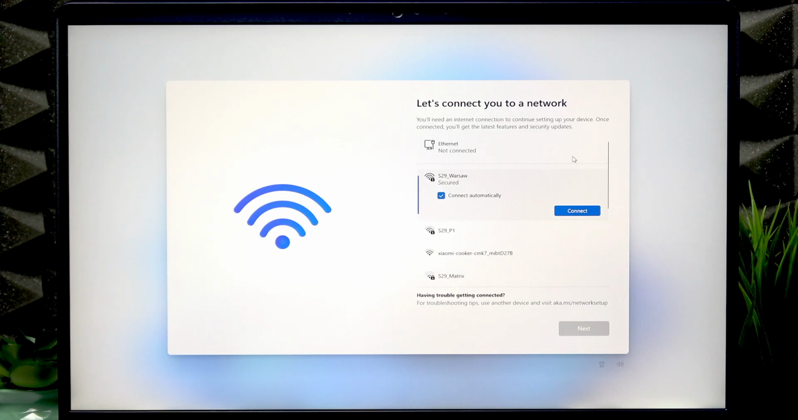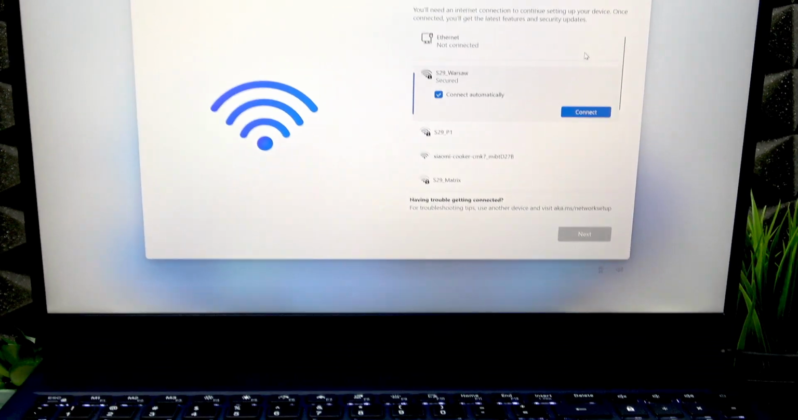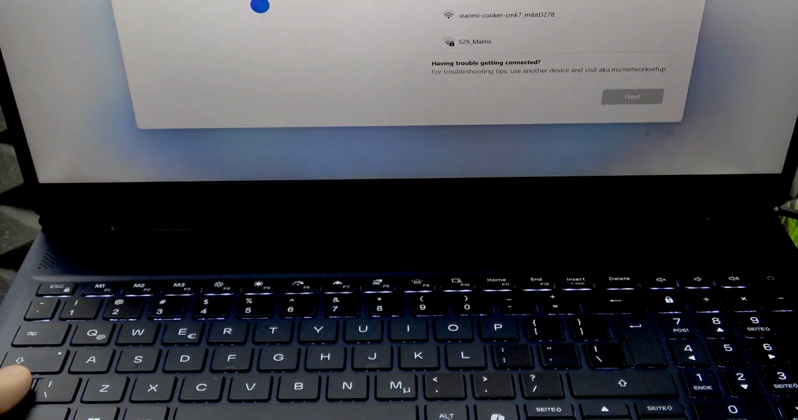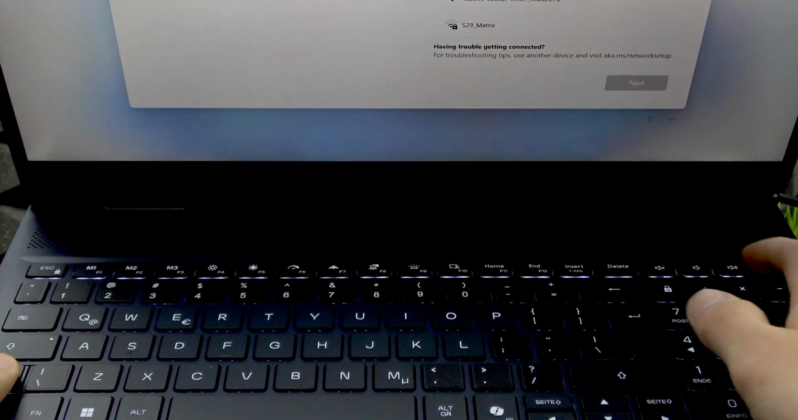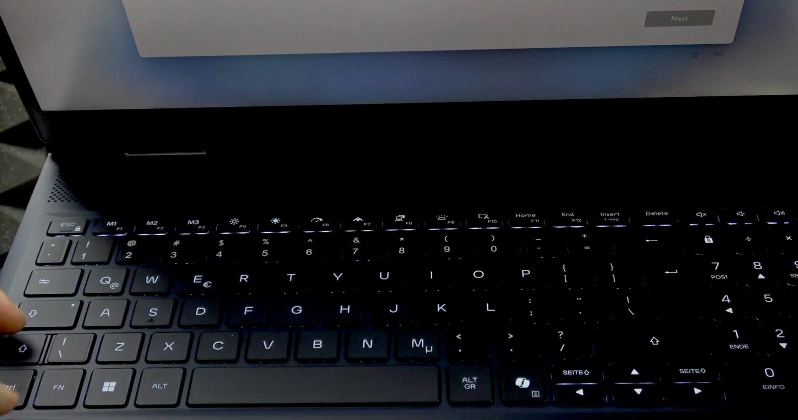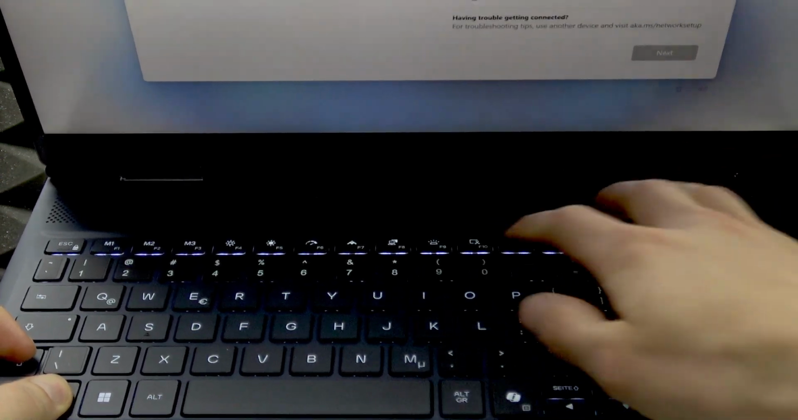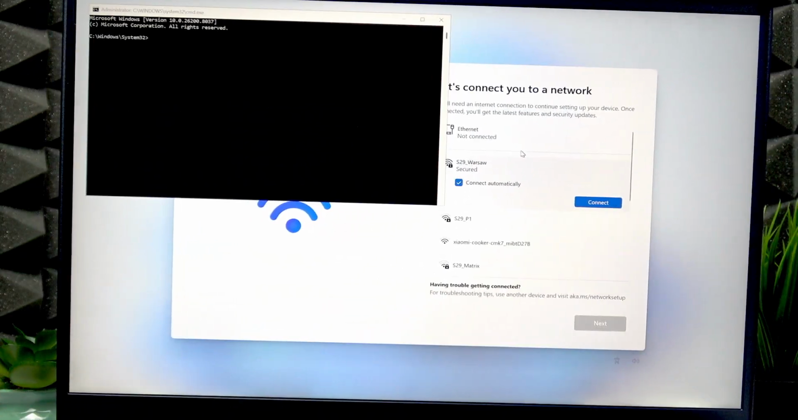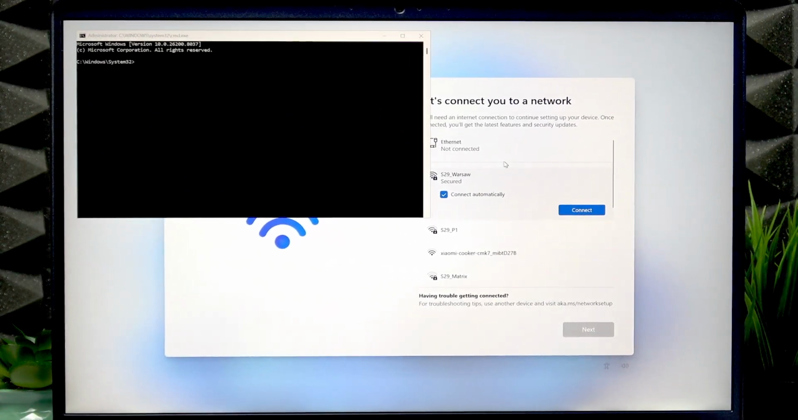And after that, we're gonna have to press the combination of Shift button and F10 button at the same time. And if Shift F10 doesn't do anything, you have to hold down the Fn key, then press Shift and F10 together. This will open the CMD window on your laptop.